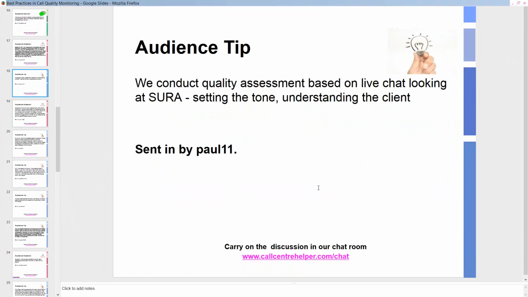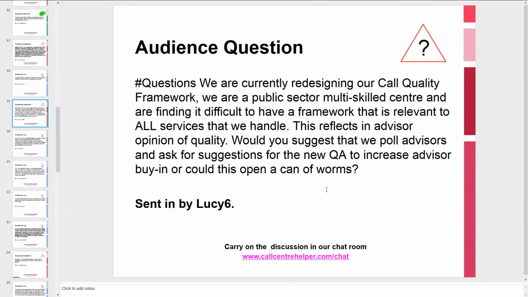We have another question in now from Lucy that says, we are currently redesigning our core quality framework. We are a public sector multi-skilled centre and are finding it difficult to have a framework that is relevant to all services that we handle. This reflects an advisor opinion of quality. Would you suggest that we poll advisors and ask for suggestions for the new QA to increase advisor buy-in, or could this open a can of worms? Carolyn, do you want to answer this one?